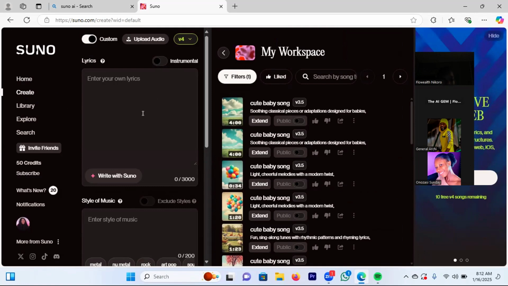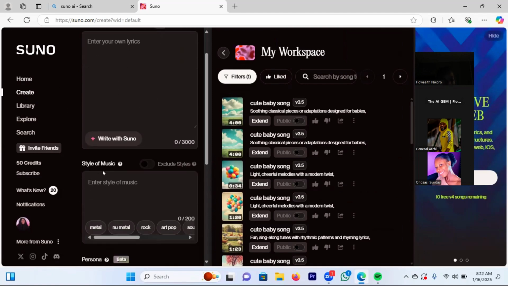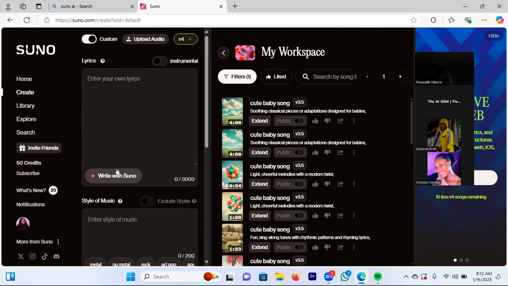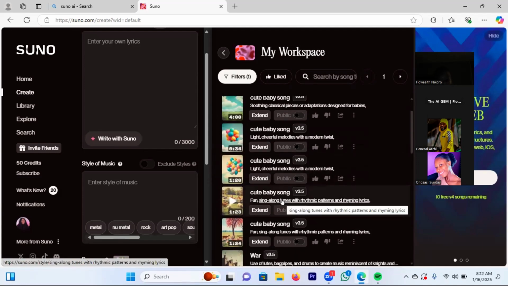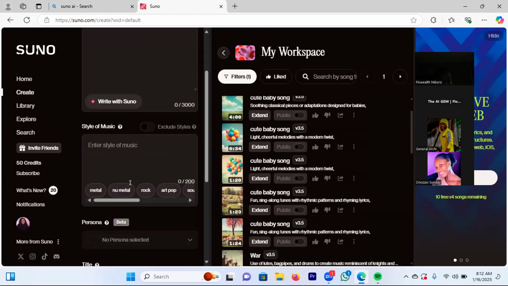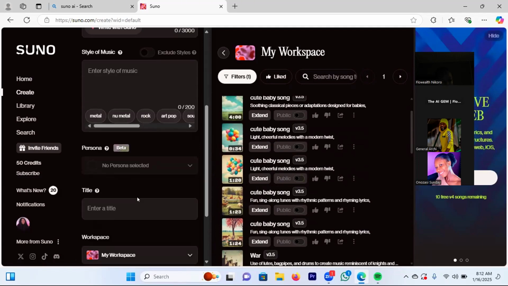Then once you have put in the lyrics, you put in the style of music. You can't just put the lyrics without having the style of music. We have different styles of music. We have jazz, we have classical, we have nursery rhymes, we have drums. So depending on what you want, it gives options also. We have metal, we have rock, we have art pop, we have pop, and so on and so forth. So once you're done, you put the title that you want and you just allow Suno to do its work.